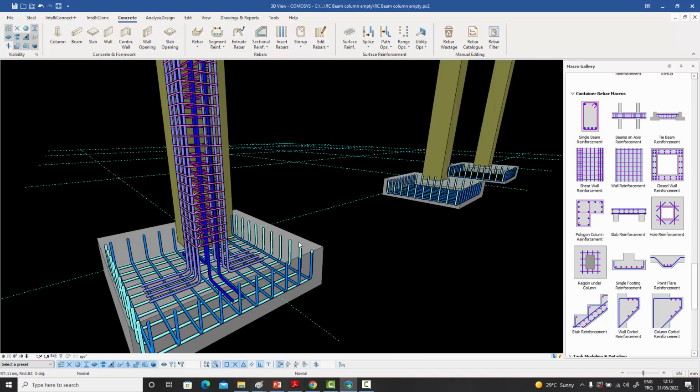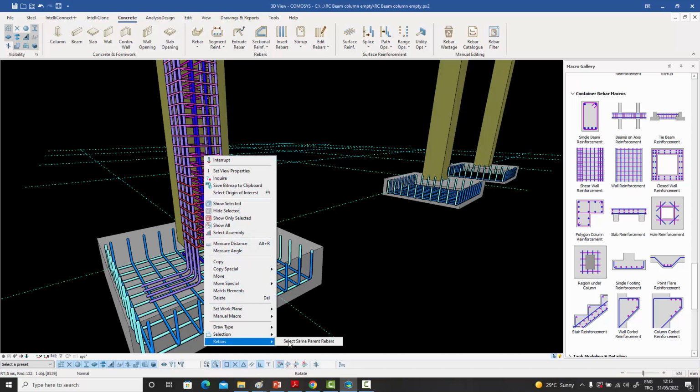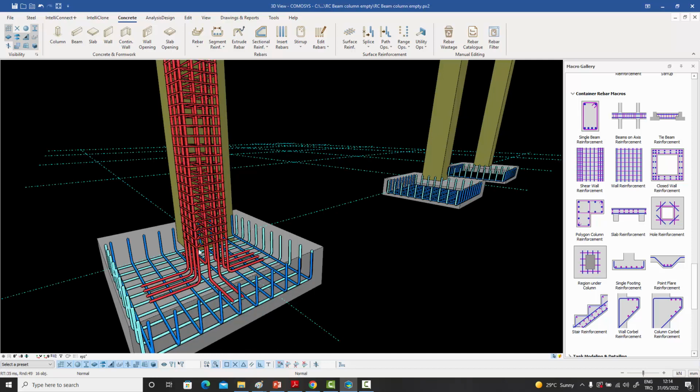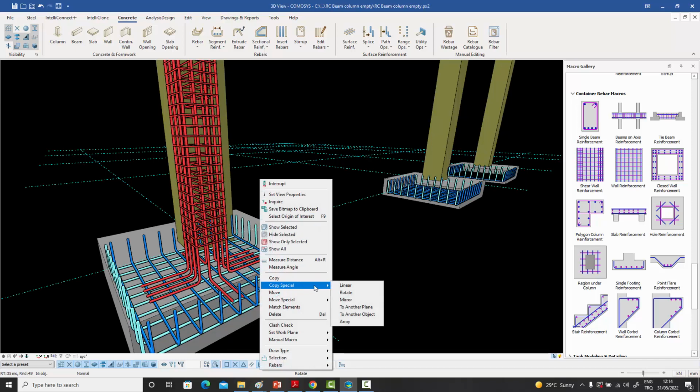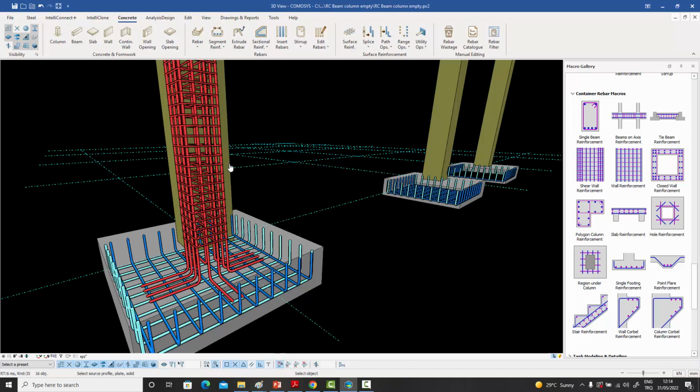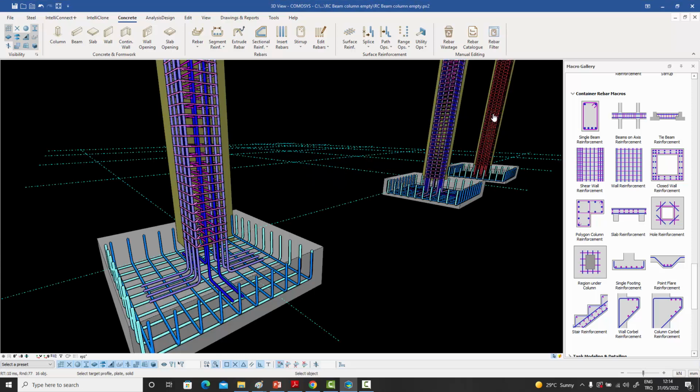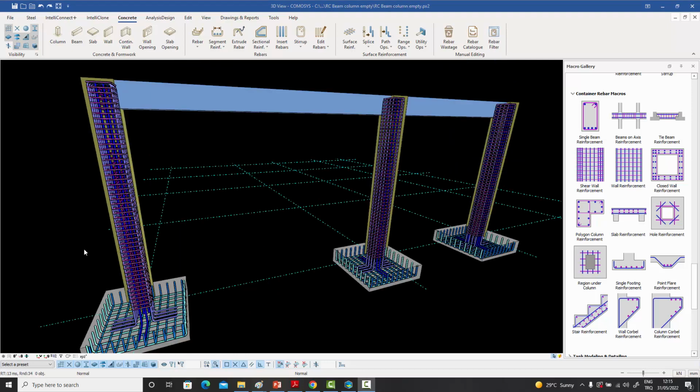Now, this could be a situation where the selection I just talked about could become difficult. So you just select any bar belonging to the column, right click, say select the same parent rebars, and the entire column rebars are selected. Right click, say copy to object, show the column as the source column, and show the target columns and the other one. And your column reinforcement is created in front of your eyes.